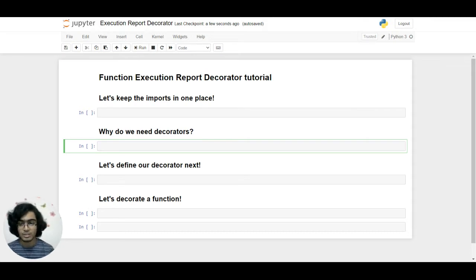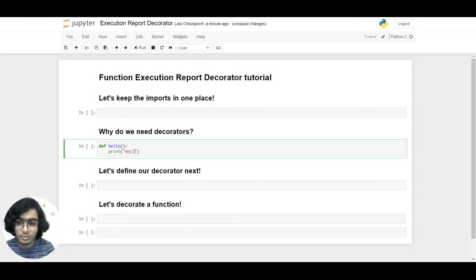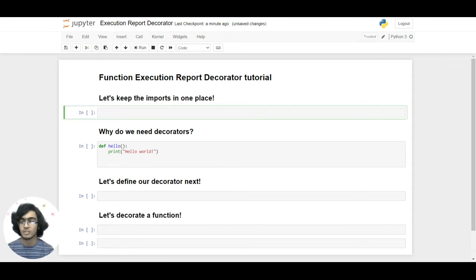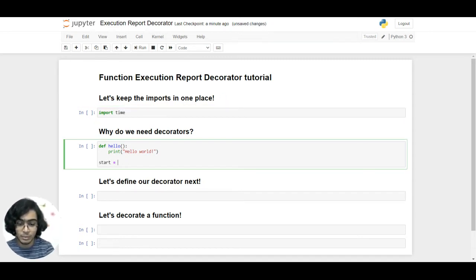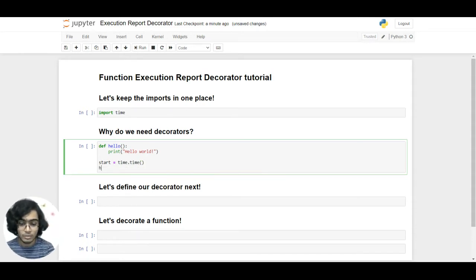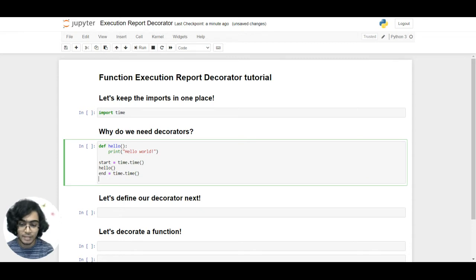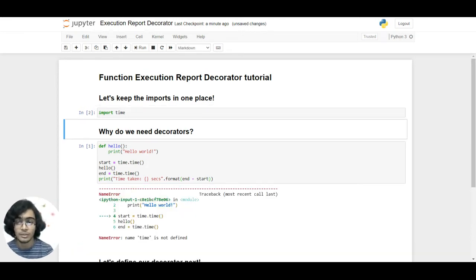function takes to execute. Let's say we have a function hello, which prints out hello world, right? So we have this function and we want to time it for whatever reason. What we would do is import time, then say start equal to time dot time, then we'll call the function hello, say end equal to time dot time, then print out the time actually taken by saying print of time taken, braces, seconds dot format, end minus start. Of course, run the time import cell first.